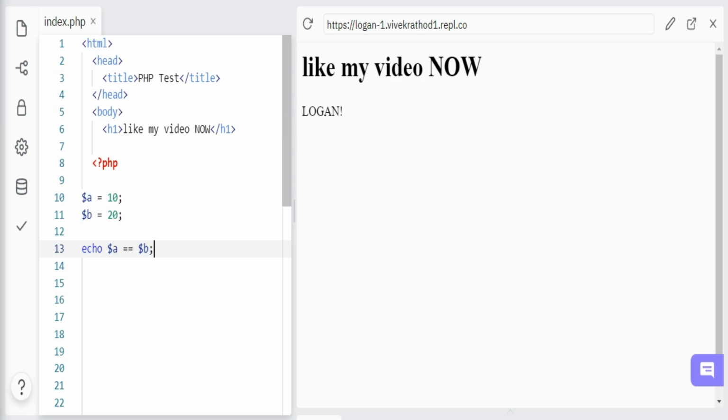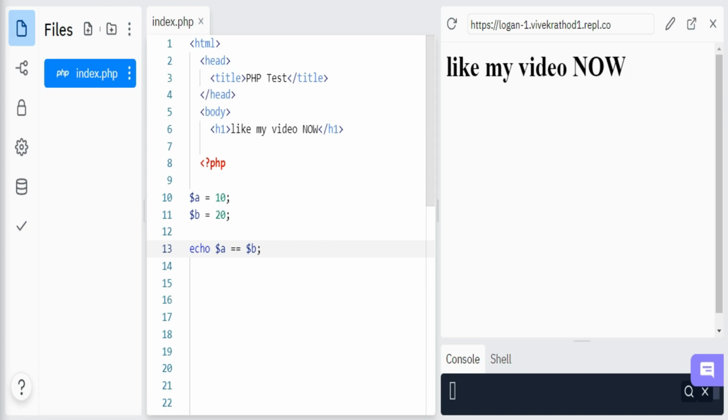So let's run this. It will give us a boolean value. Is 10 equal to 20? Obviously not. Is the value of a equal to the value of b? Obviously not. A is 10 and b is 20. So if I run this code, I will get nothing because this is false. But if I change the value of b to 10, or you can change the value, it depends on you. Let's say both variable values are the same, so I will get 1, true. As you can see, we got 1.